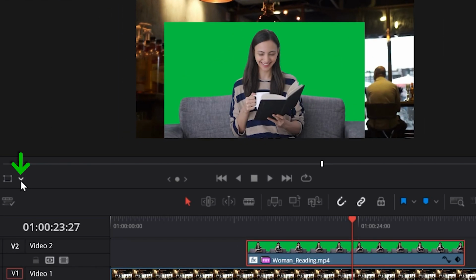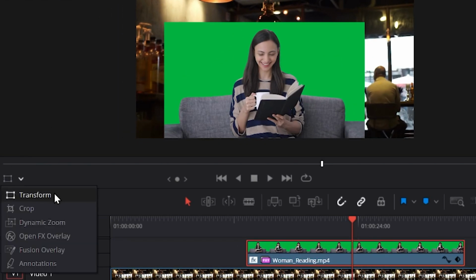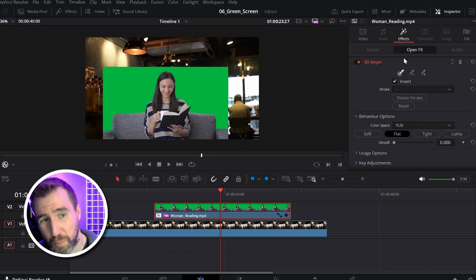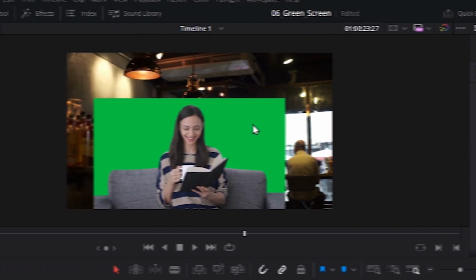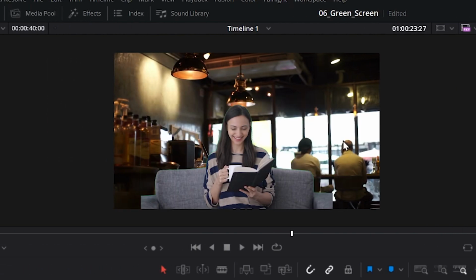So over here I'll click this drop down, and you may have used this before for Transform and Dynamic Zoom, but we want Open Effects Overlay, so I'll click this. This will allow our Open Effects control here to work with the canvas. And from here it's pretty simple. Select this dropper that says Pick, then click on the color you want to remove. So I'll click on the green, and it's gone.